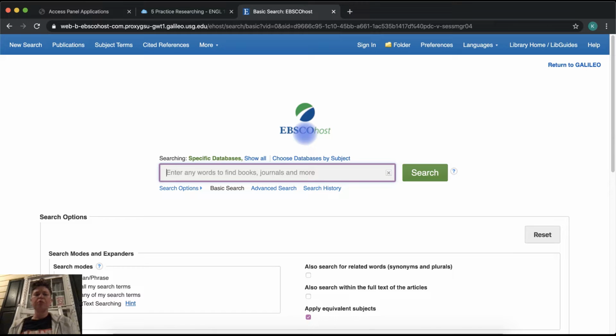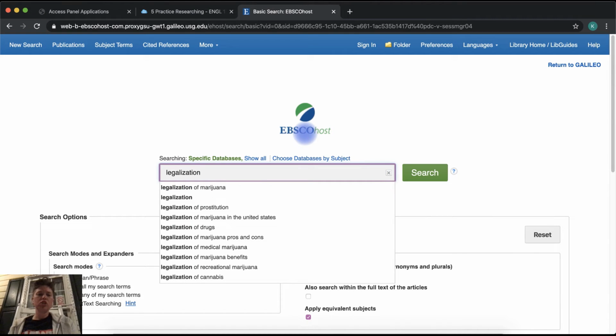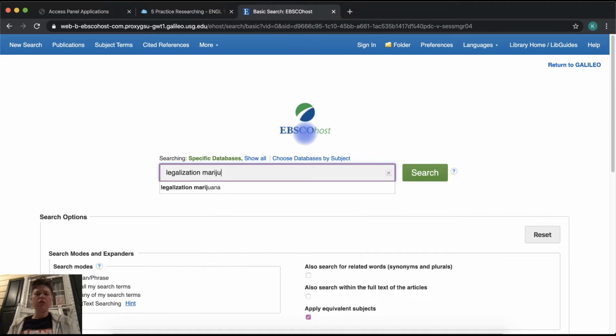So let's, for example, take the topic of legalization of marijuana for pain management. I'm going to be honest with you, almost everyone chooses legalization of marijuana. So if you want to be someone who thinks outside the box, pick something different. But since everyone loves to write about it, I'm just going to use that as my topic here for this example. So I'm going to just type in legalization, marijuana, and I'll type in pain. Let's see what comes up.